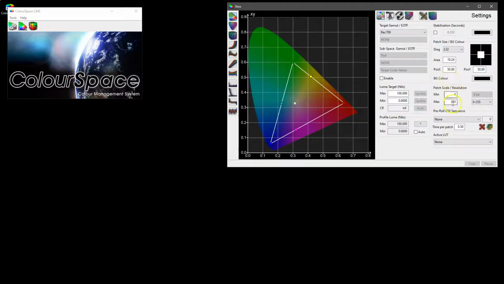You obviously can set things like patch scale, and obviously for the patch scale you can set the range for full range video or data or any variation thereof, or manually set whatever it is that you want.